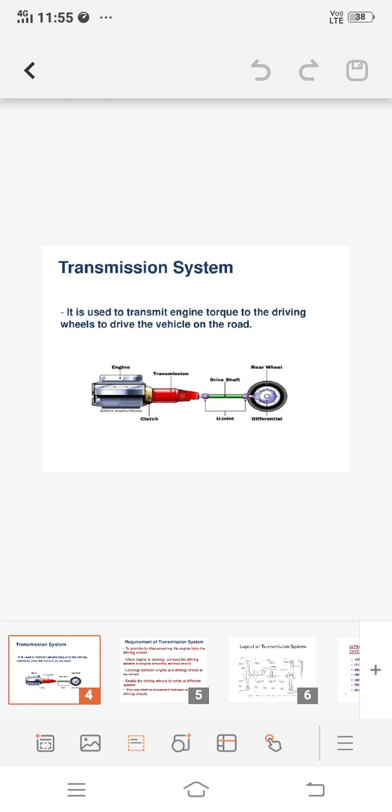Then next one is it facilitates efficient power delivery and fuel economy. Next one is it improves driving comfort and convenience. And next one is it enables reverse gear for backing up. Now we will see the advantages of transmission system in an automobile.